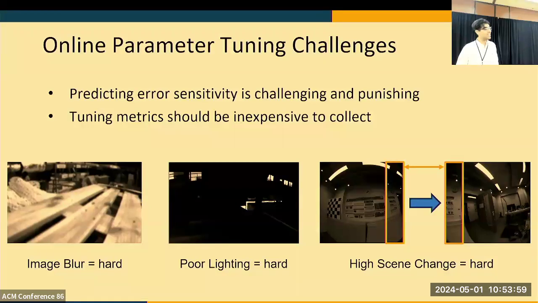All right, if there's so much opportunity, why doesn't everyone just do this? It turns out that it's hard. Predicting how changing these parameters at runtime is going to affect your application is hard. And if you mess it up and you destroy your map or you lose tracking, sometimes that's it. You just have to throw away everything you did and start over.